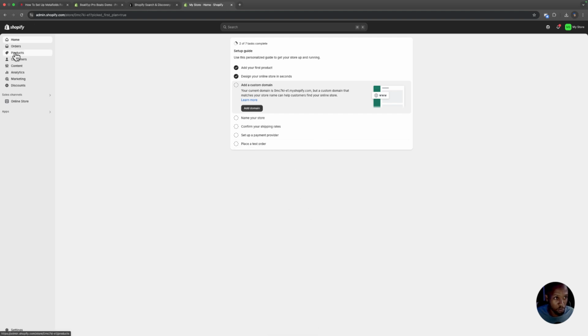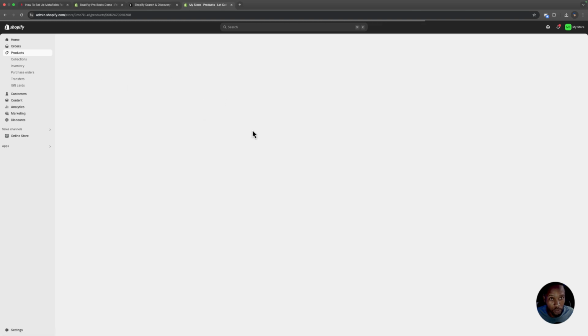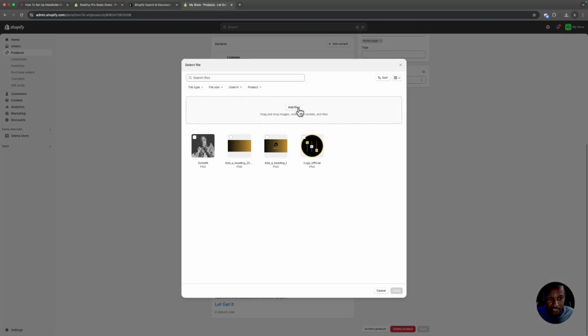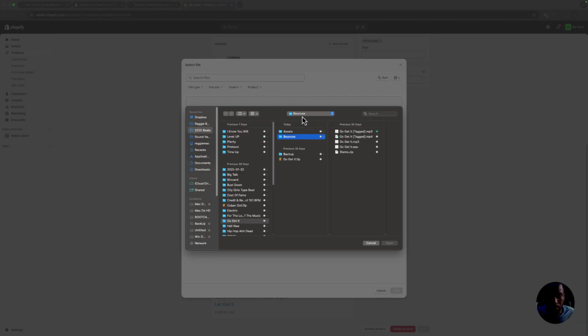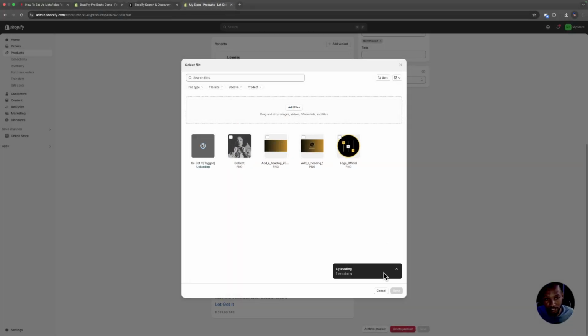Now we can go back to products. Here's the product that we're working on, that beat. So we're gonna go to it, scroll down, go to mp3 file, select file and click add files, and we're gonna add the mp3. And now the mp3 should work because we have signed up for a plan. Okay, processing.